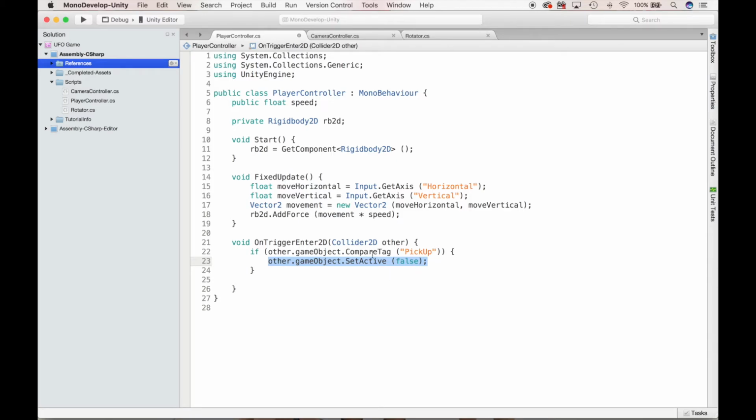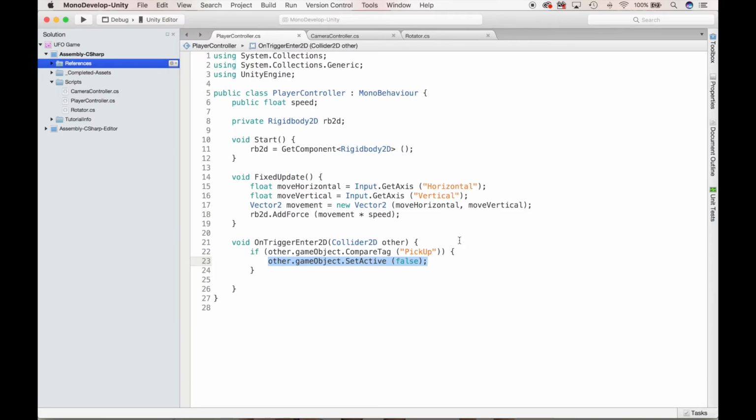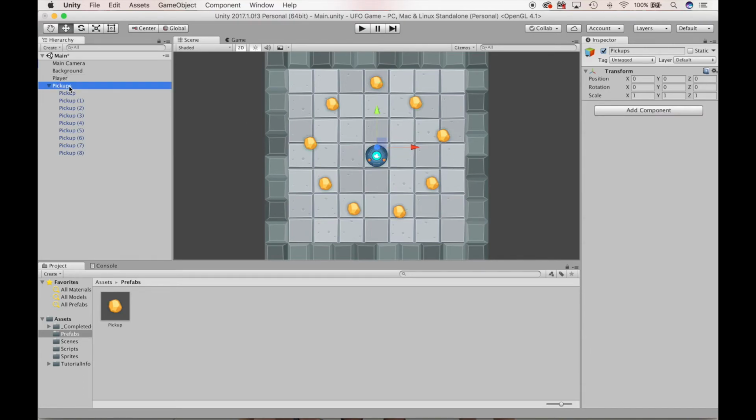Okay, well, let me go ahead and save my work. Save. And then I'm going to go back to Unity. And what I need to do is set the tag for all of these. So I think what I'll do is go over here to pickups. And currently it says tag untagged. So if I click on the drop down, I'll notice that it says pickup, which is exactly what I want.